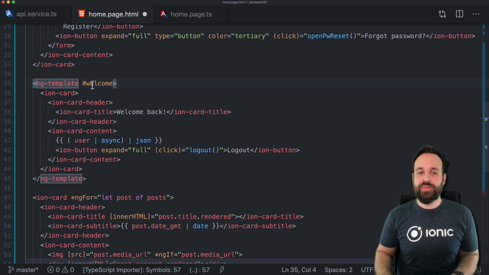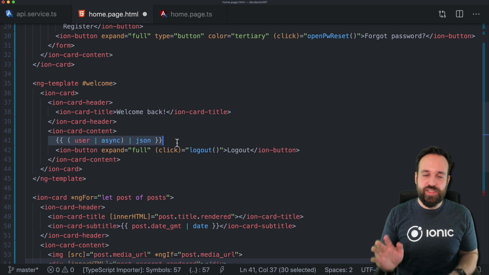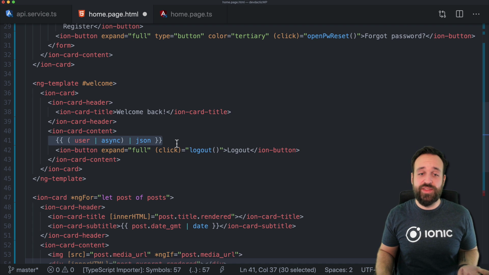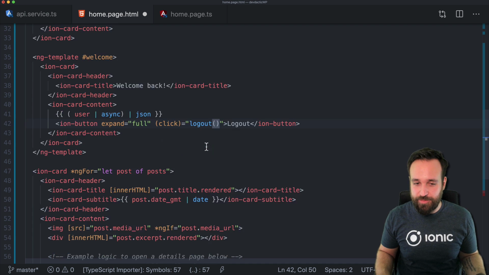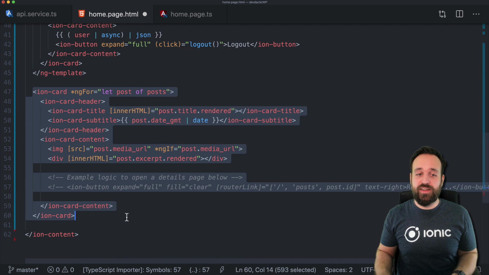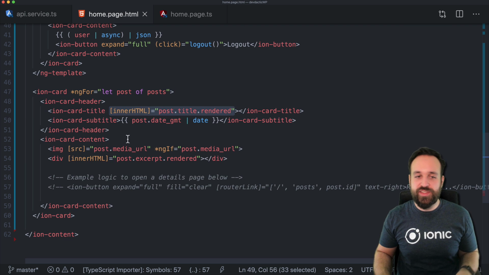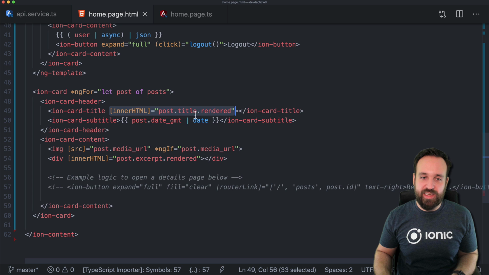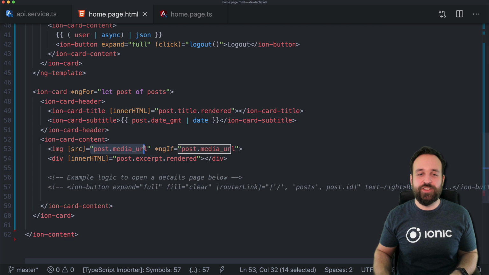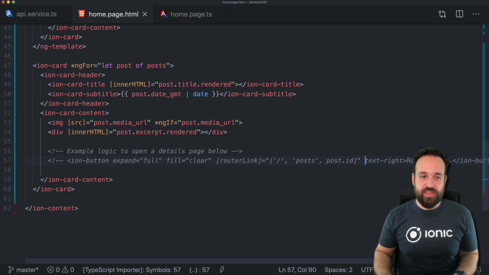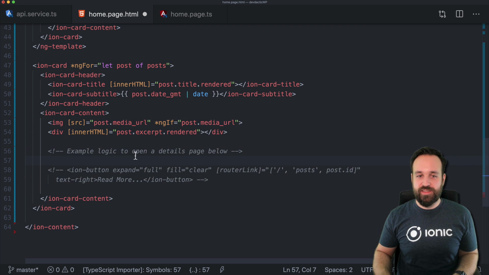Here's the ng template for welcome, a simple card, "welcome back", using the JSON information of the user just to show that we have an authenticated user and that we can log him out once again. Also important is now the card with the iteration over all the posts. I will save this so we can take a look at it. It's basically unwrapping a few properties from the WordPress API response, like the title, the media URL, which is actually the custom one we did with the mapping in the service, and also the excerpt render. I also added a little information here as an example.